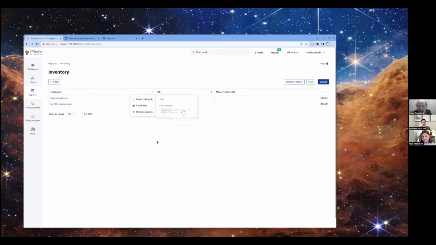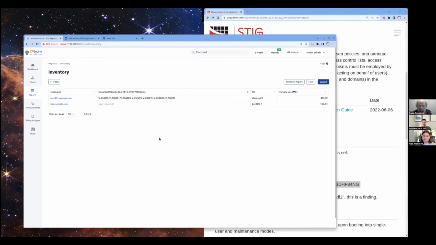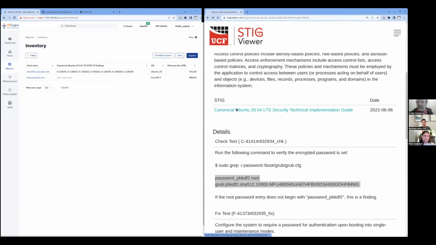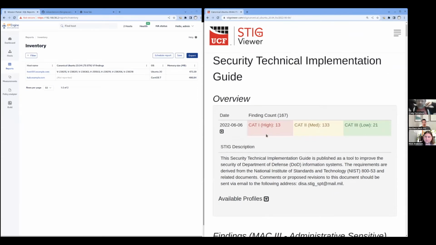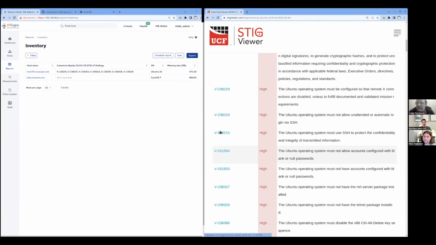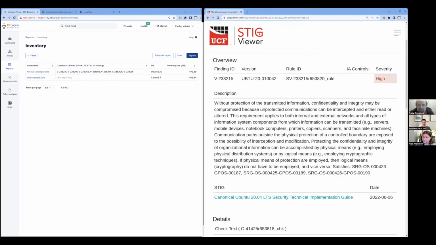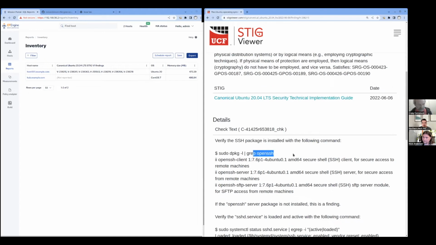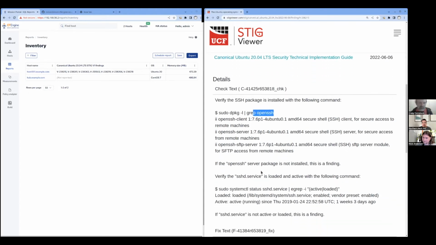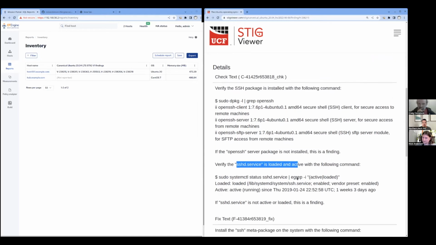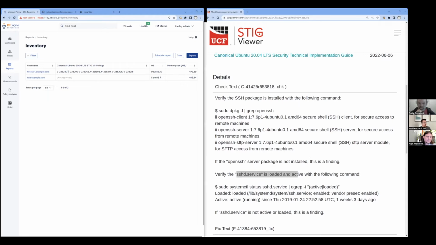And now we can see we've got several findings from the list of these things. Let's put these up side by side for a second. We got 238.215, which is this one here, SSH. What's this looking for? This one's looking for the OpenSSH package. If the OpenSSH server package is not installed, it's a finding. Make sure it's loaded and active. That might just be latent. Look at the next one, or I have another bug.